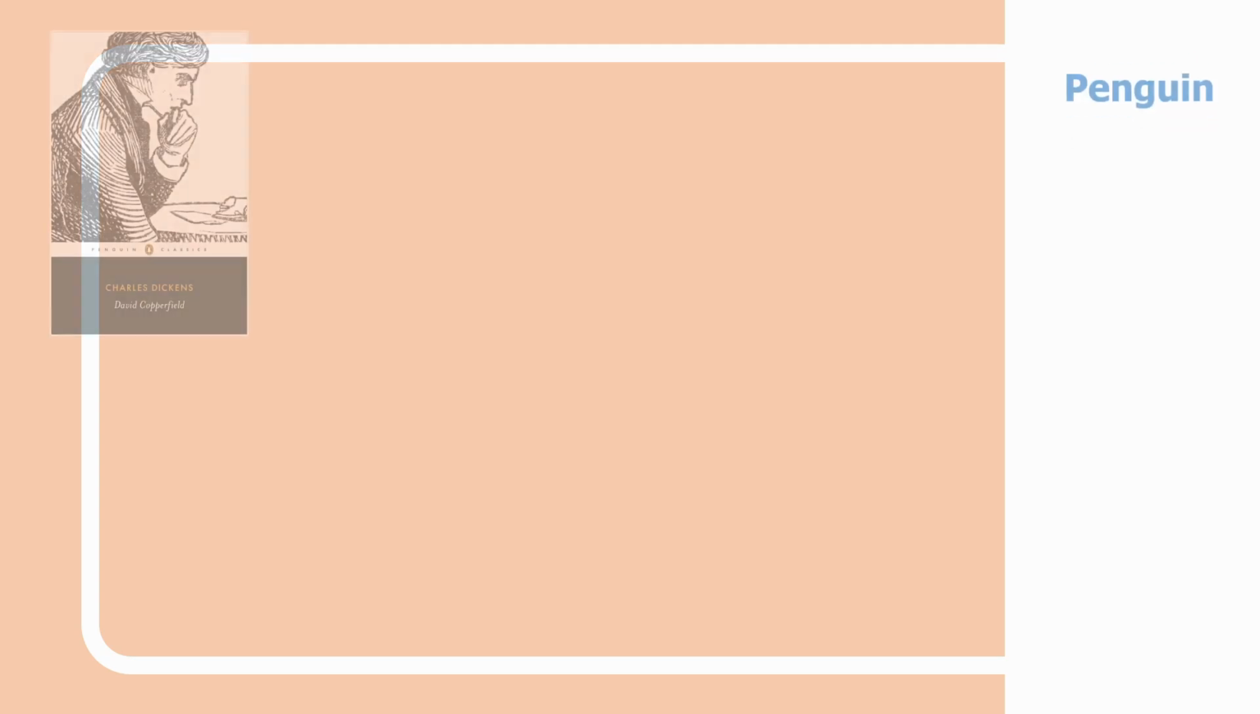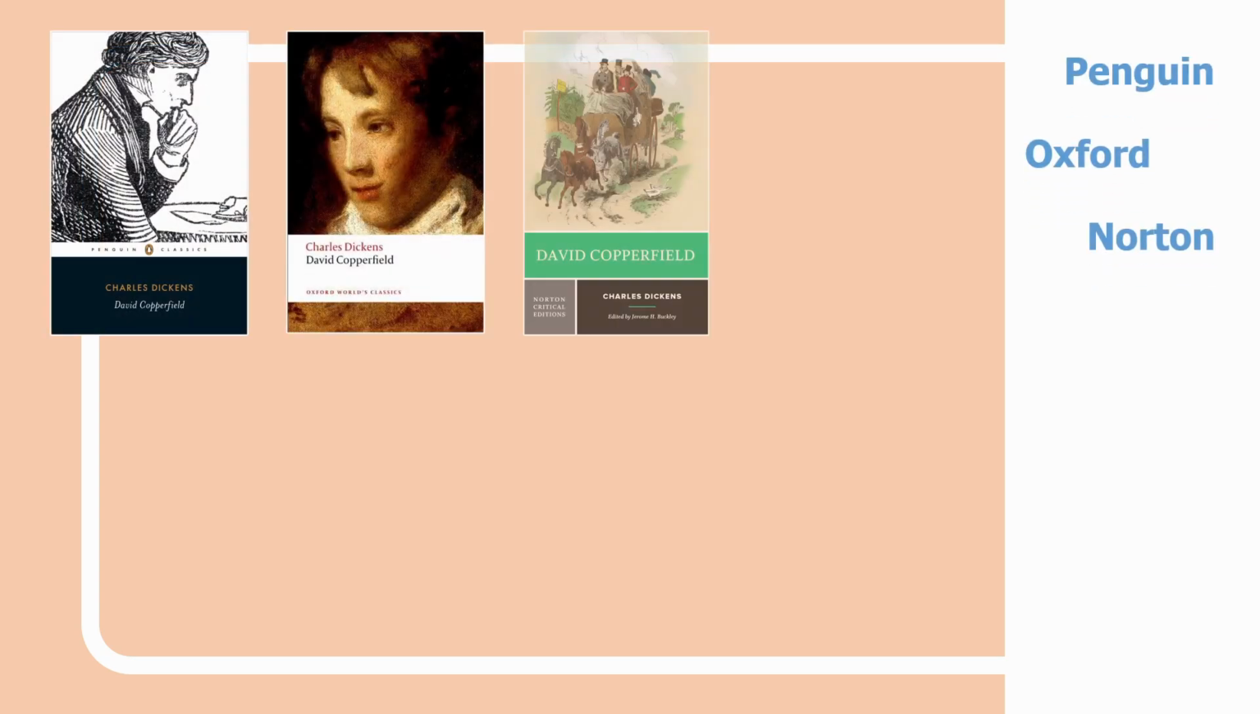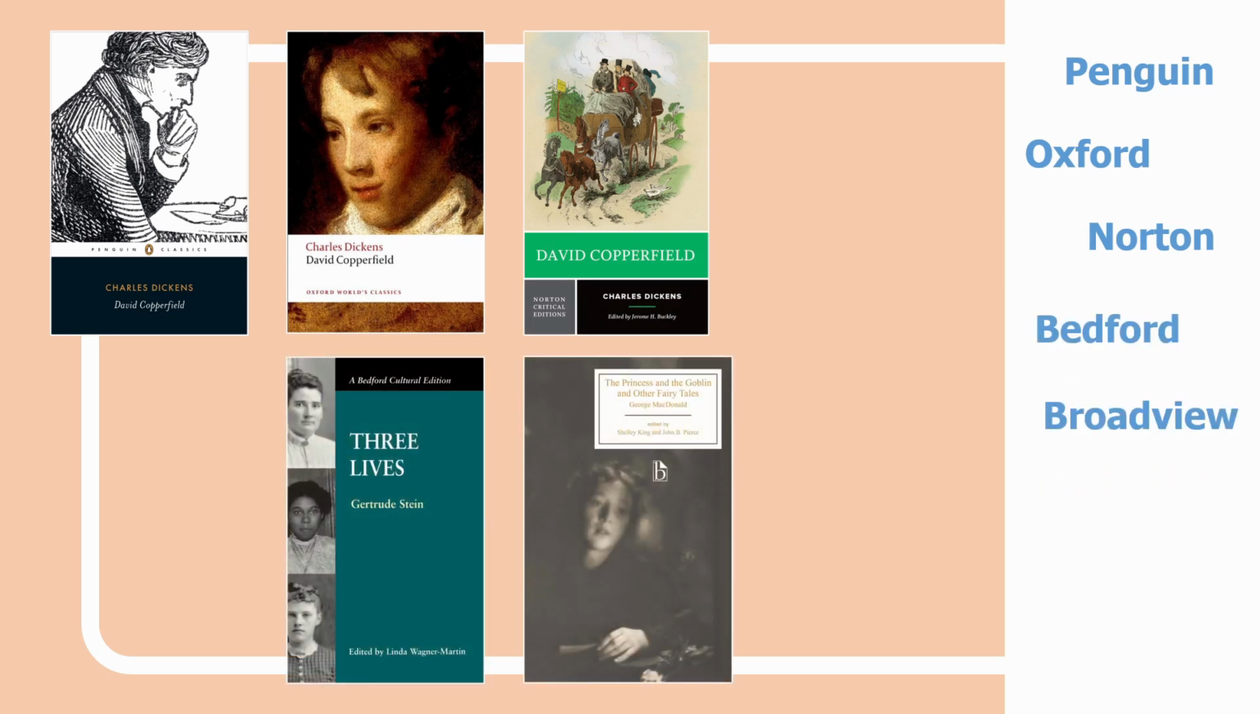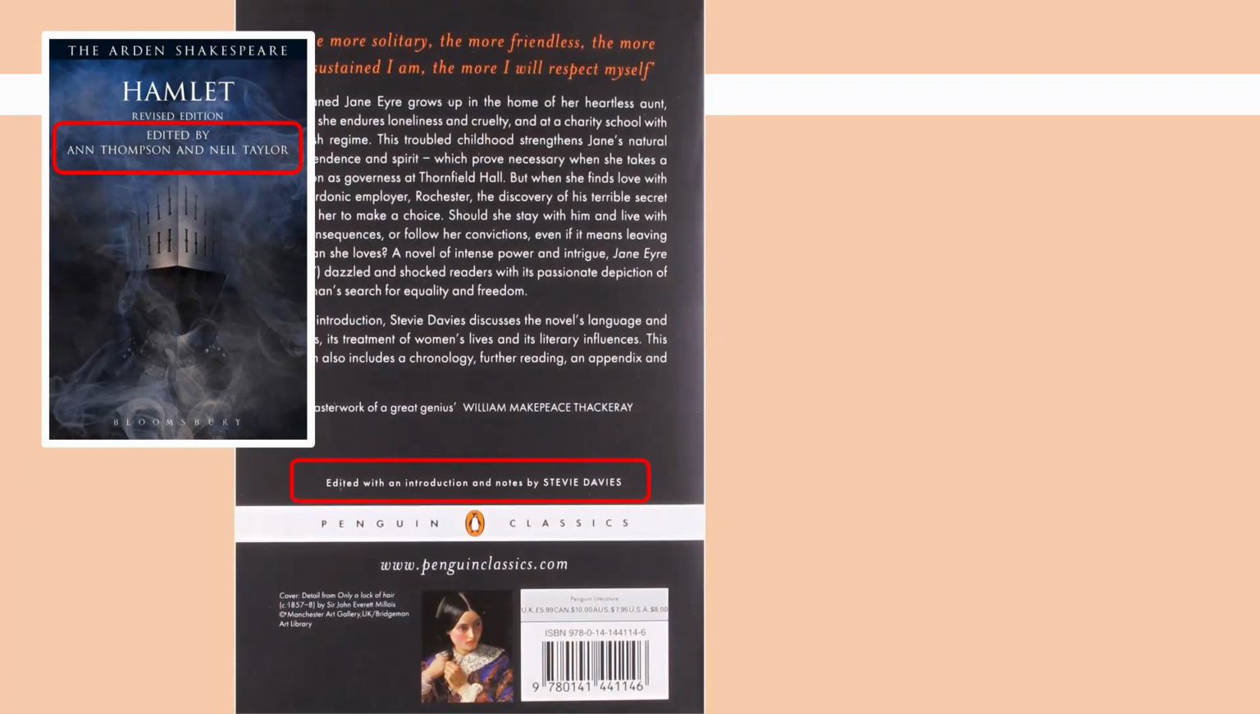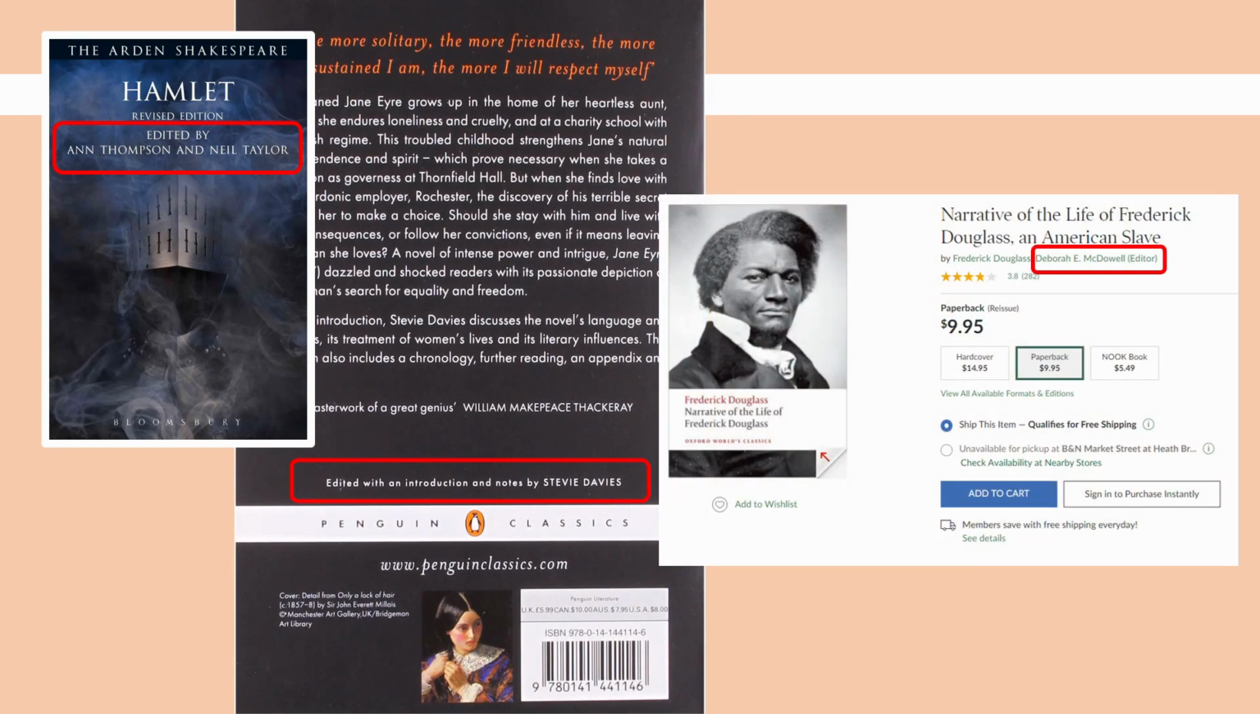For courses in English or American literature, this usually means Penguin, Oxford, Norton, Bedford, Broadview, Arden. Now, maybe you're not familiar with that many publishers. In that case, this is where rule number 2 comes in. Choose editions that identify the editor by name. The editor's name appears sometimes on the front cover, sometimes on the back cover, and usually in the book description.